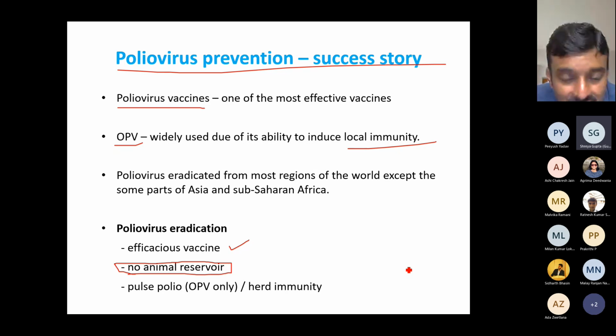For example, Ebola virus, fruit bats and other animals in the forest, they are reservoirs. So you cannot hunt down each animal and vaccinate it. So you will not be able to eliminate these diseases. But if only humans can get infected, and if you have 10 days where no human is infected in the whole world, it's gone.